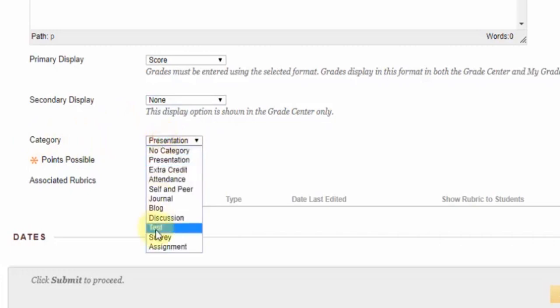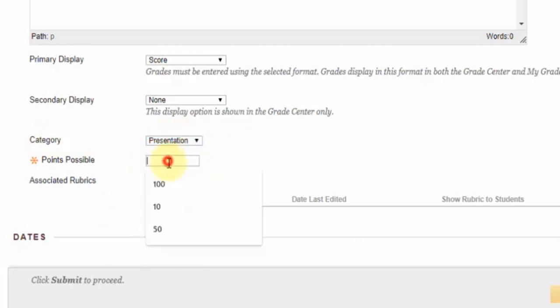And the categories, you want to think of this as, I know in your syllabus, you tell your students how much each kind of part of your class weighs. So if you have a presentation category that's worth 20% of your student's overall grade, you want to make sure you create that category. If this was an assignment, then you would click under the assignment category, and I'll show you how to create a category if you do not find yours here. Because I already have a presentation category, I'm going to click on presentation.